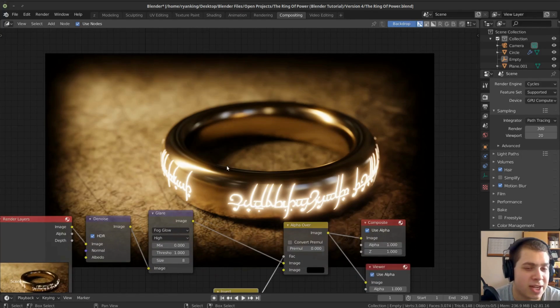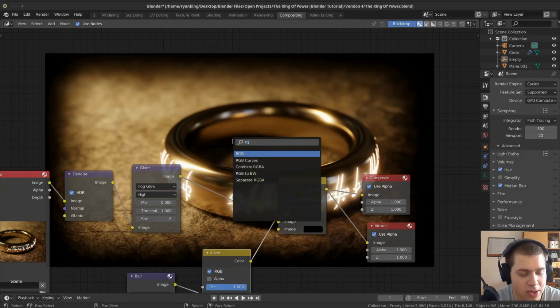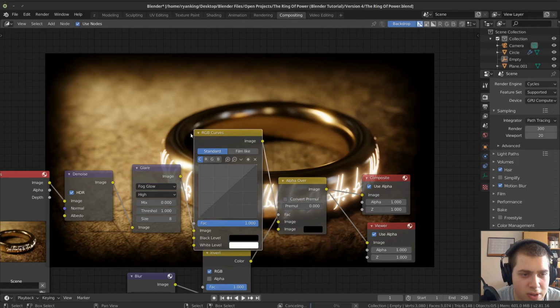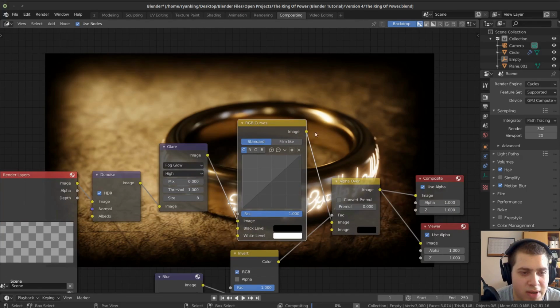Now I want to do a tiny bit of color correction because I want to kind of pop out the colors and just make it look really nice. So to do that, I'll press Shift A and I'll add an RGB curves. So just drop the RGB curves node right there, right after the glare. And now we can play around with some of these values.